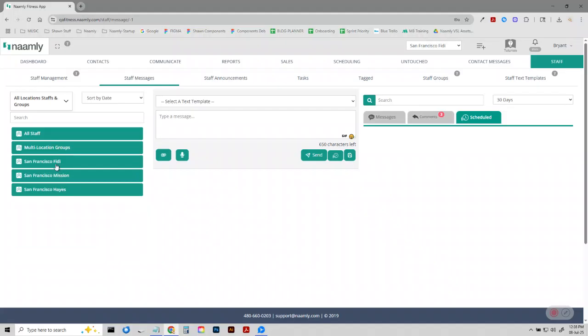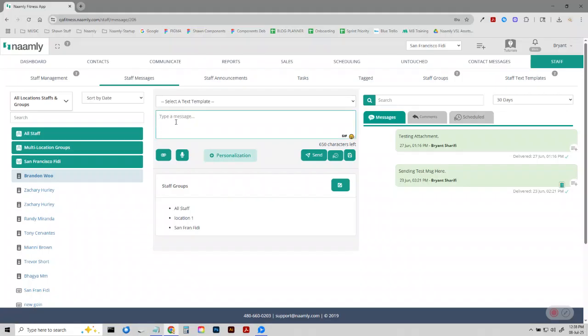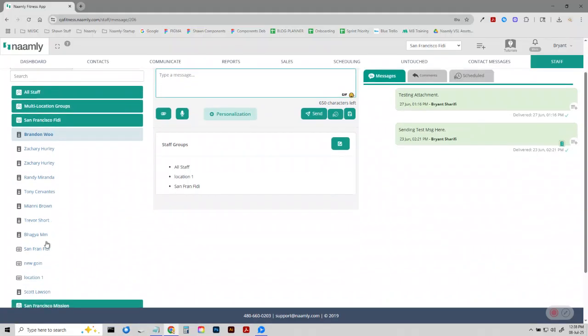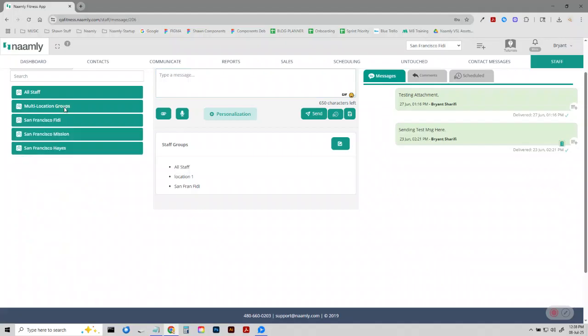Down here, you have your individual locations. You have FIDI, Mission, and Hayes. So if I expand FIDI, you can see I have all the individual staff members. This is the icon for an individual staff member, so I can go ahead and text message Brandon if I so choose. And down here we have our groups, and so these groups contain staff members that only belong to the FIDI location, as opposed to spanning multiple locations up here in the multi-location groups.